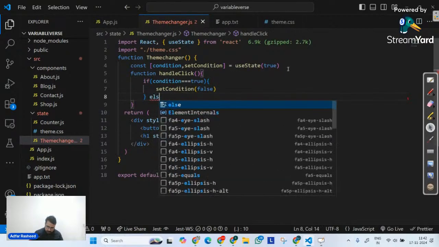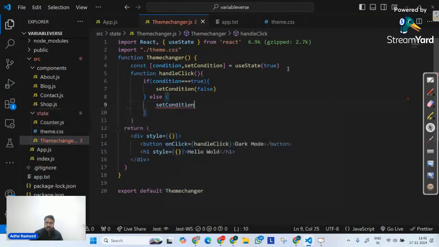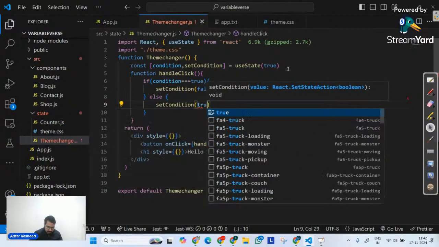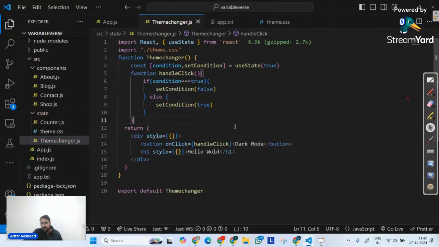After that, else, go there, make the set condition as true, right? So I simply want to toggle it. Like by default, if it is true, make it false, otherwise make it true, right?